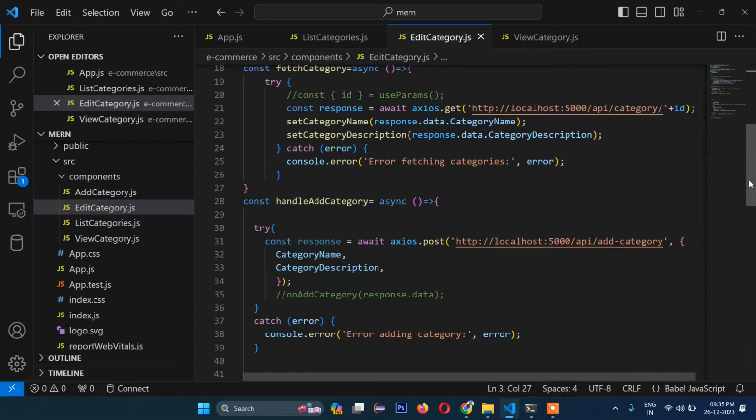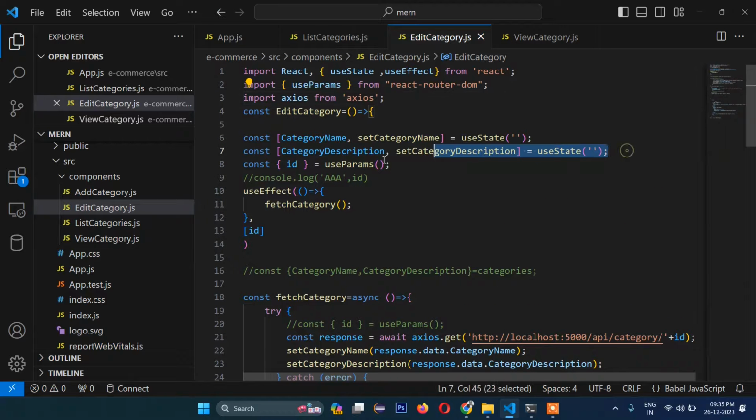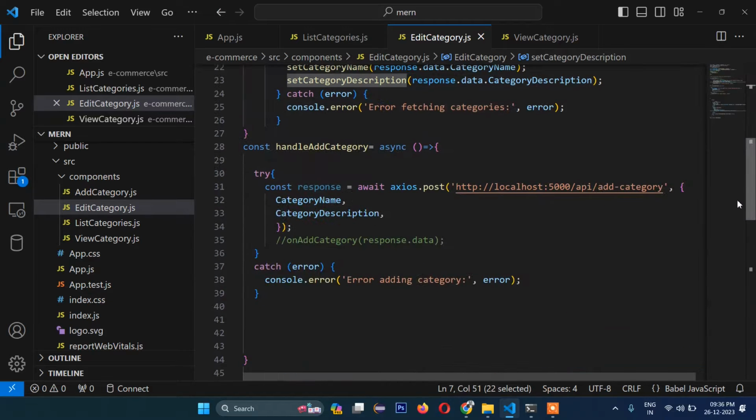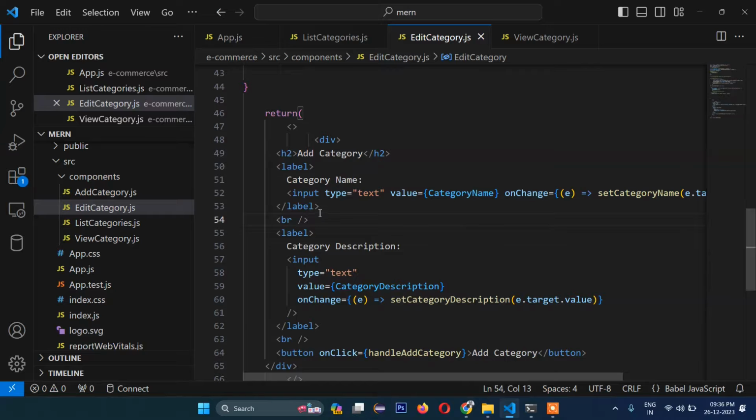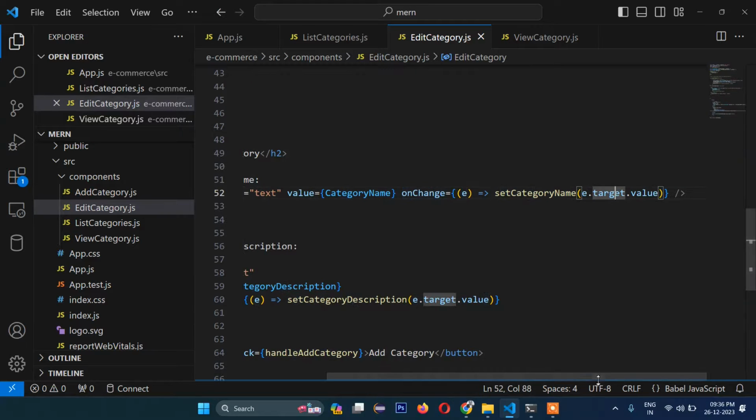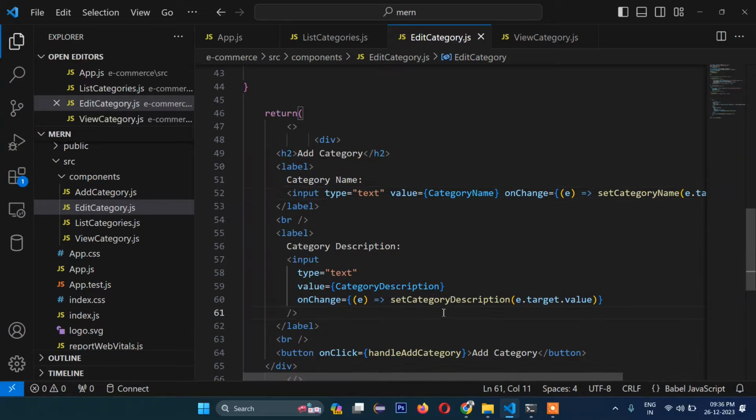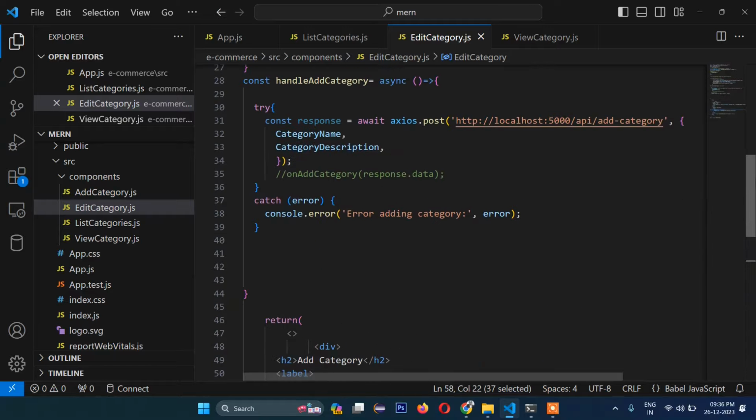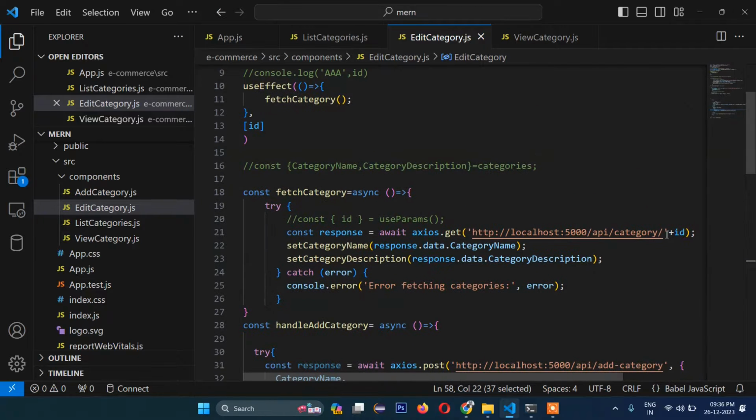So let me explain how all the things work. These two are the same as what we have in add, right? We have declared two states here, category name and category description, with set category name and set category description, and the same is in the input field, whatever we had done in the add section: input type text, category name, on change, and set category value. So it will take the value and update there, and description is the same, and handle category when we try to update. That code we will check later, but so far you can see the data is coming from here.